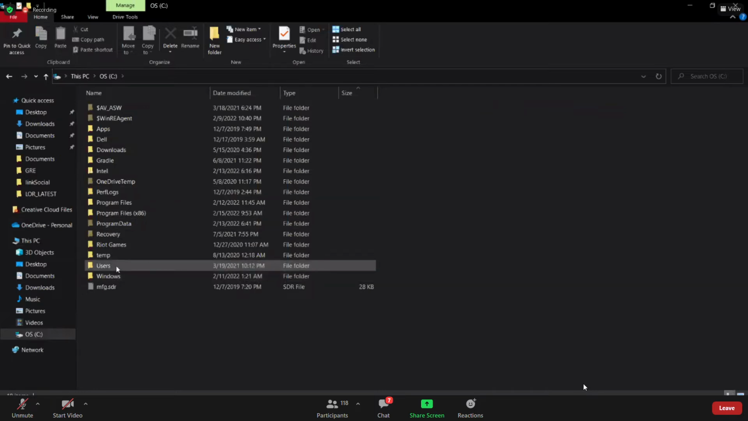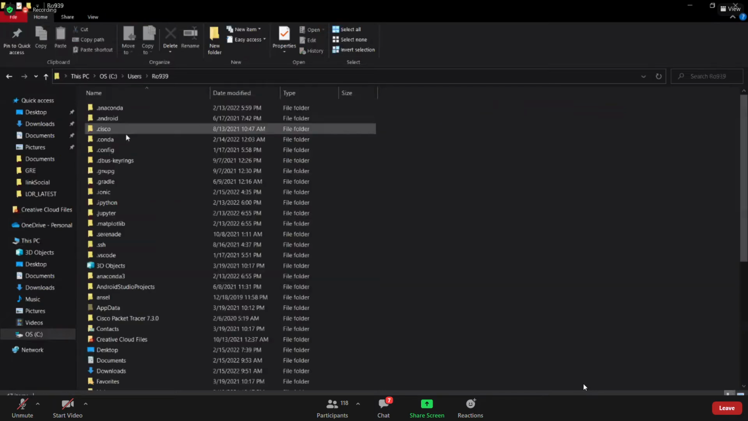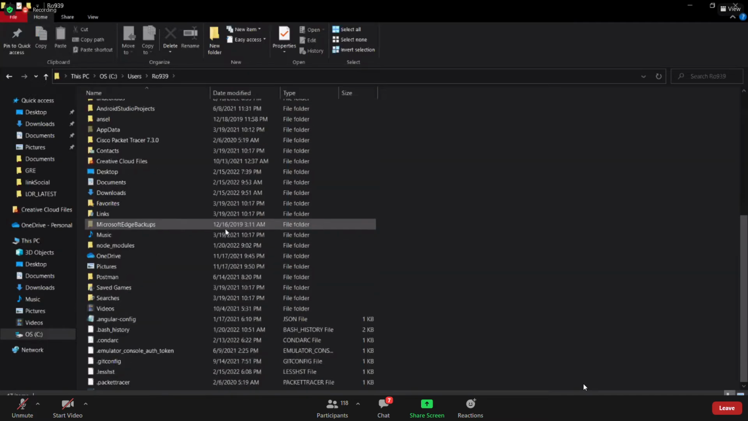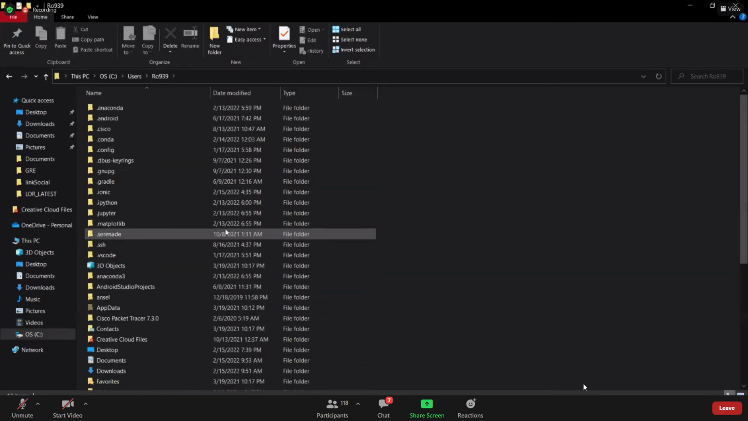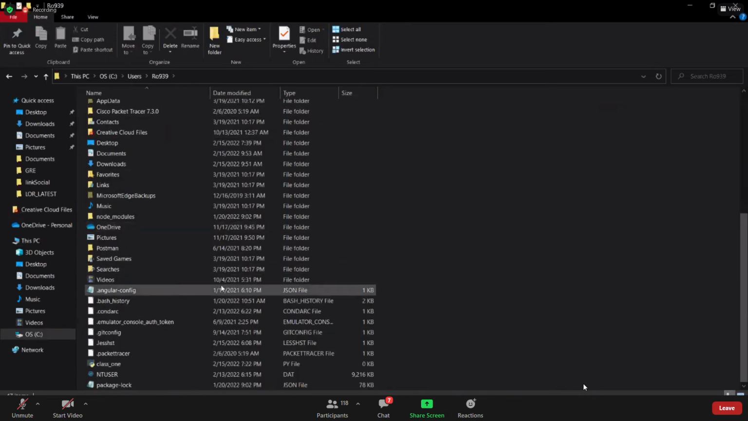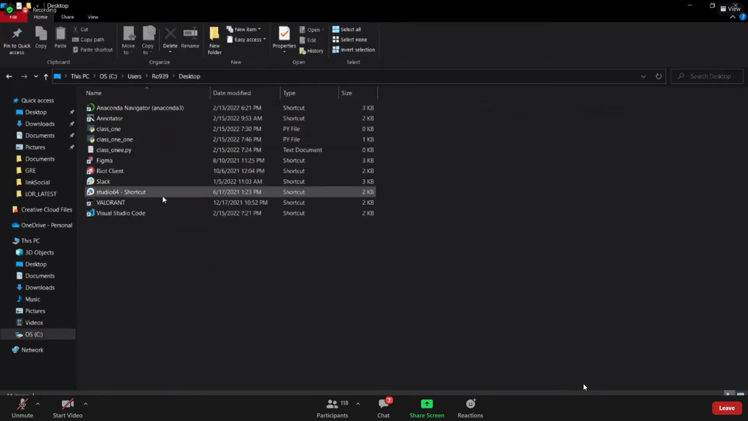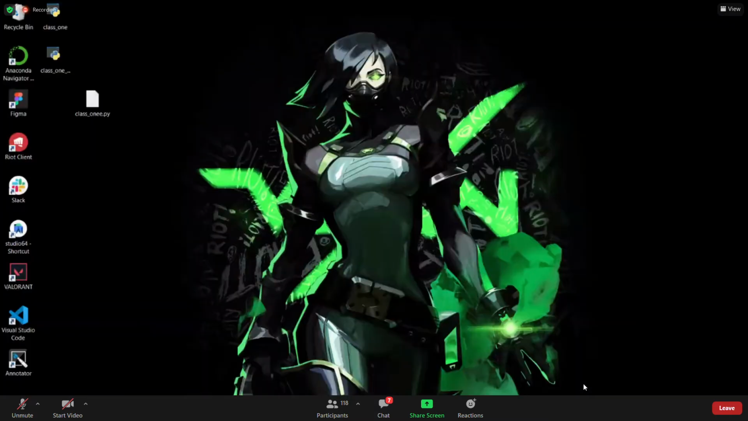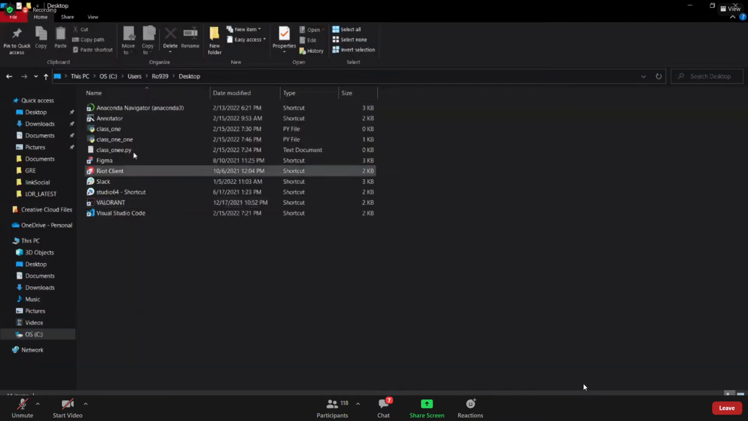So here there is lots of information. From here we are going to users, and this is my user. It will open this particular one. Every time you open a command prompt, this is the directory it will open. So from here we will go to desktop. This is the desktop, and all the data which we are seeing over here on the desktop is the same thing which we are seeing here.